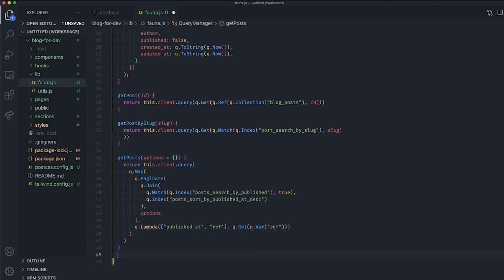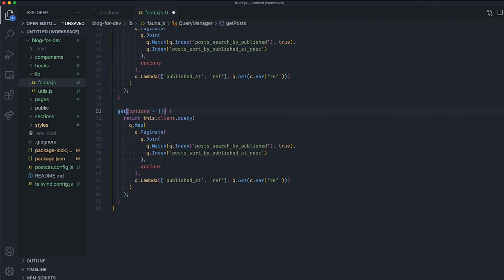Okay, next copy-paste our getPost function below and change the name to getDraft. We'll use this new method to fetch the posts that have not been published yet. The query is quite similar to the one we just built. The only thing that we should change is the boolean we pass to the first index. Replace true with false as this time we want the unpublished blog posts.